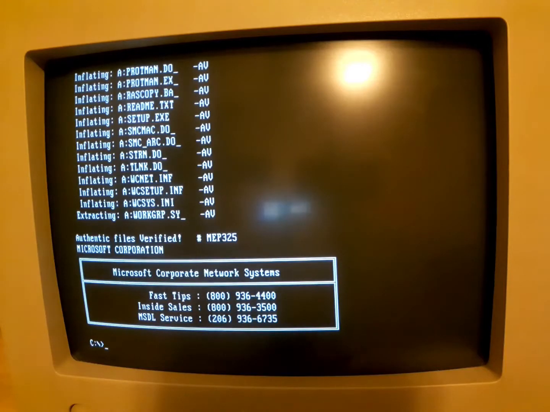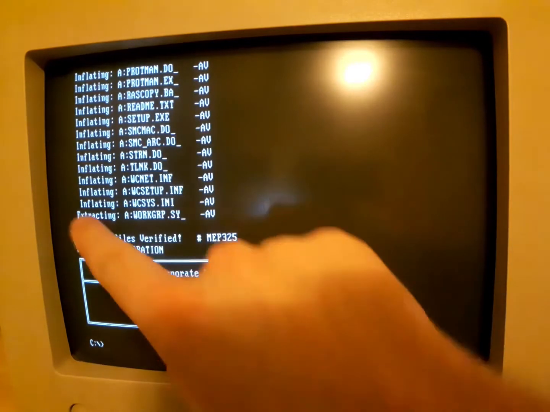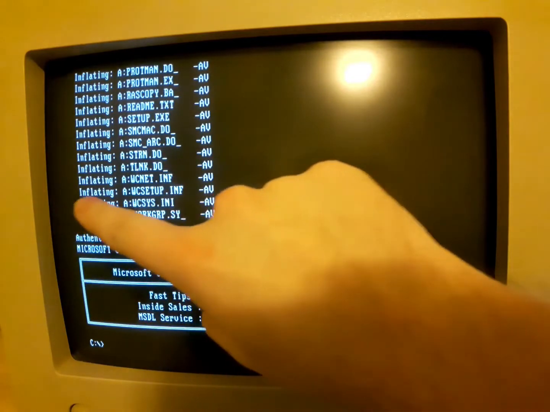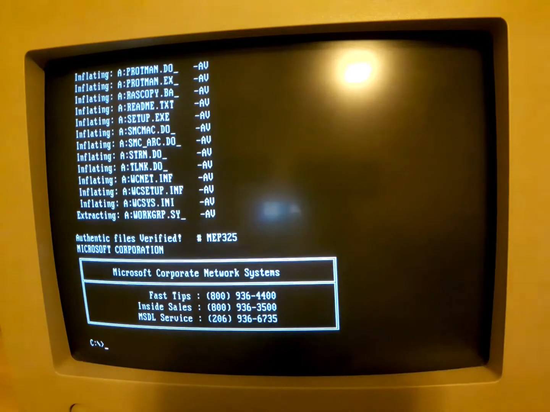Microsoft Corporate Network Systems. I'm quite curious if these numbers would still work. Do you know what would be cool? That would have been like a future predicting Easter egg if one of these files would be called like sonic.exe and it would just say like inflating sonic.exe.